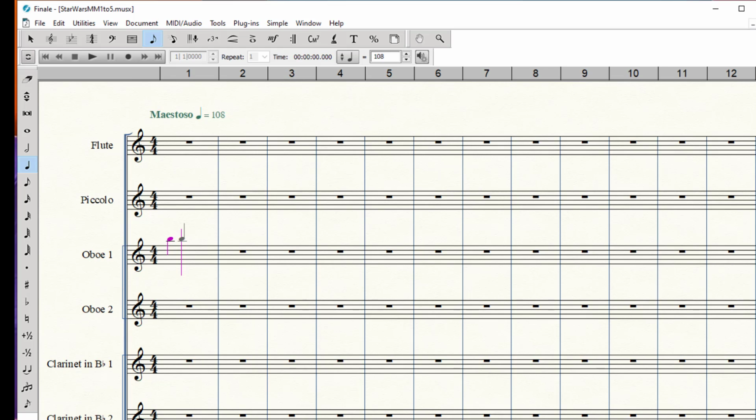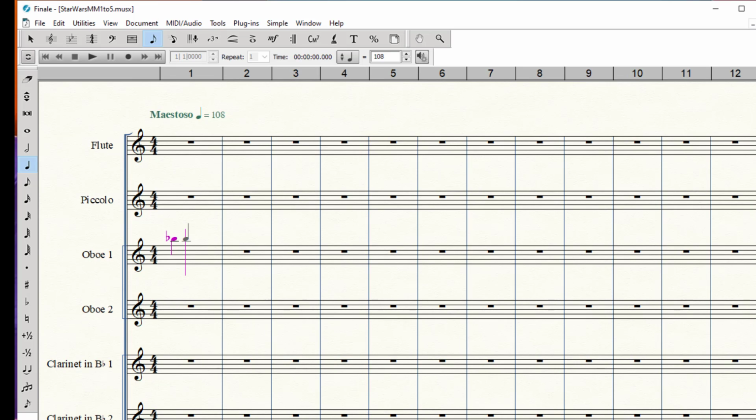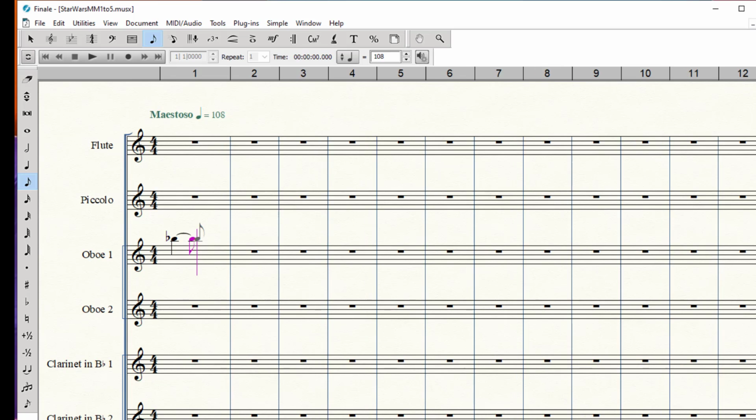Now I'm going to type the minus on my number pad, and that's going to lower it a half step to make it a B flat. I'm going to type the T key on the keyboard, and that will initiate a tie. Then I'm going to type the 4 for eighth note and enter B again. Okay, now it's tied to a flat, so it will stay flat.